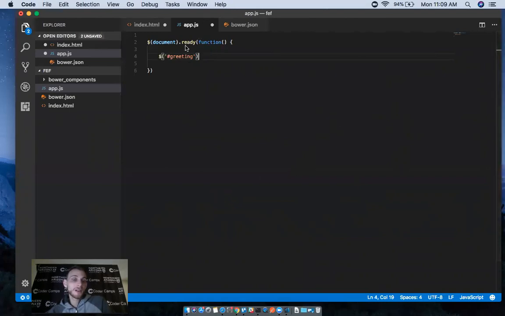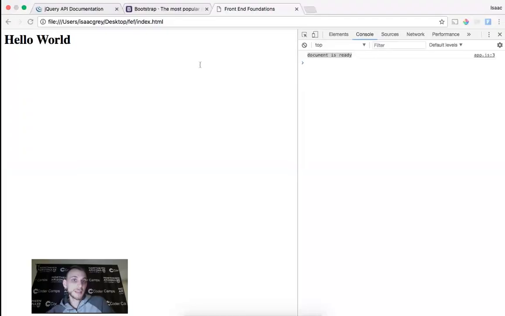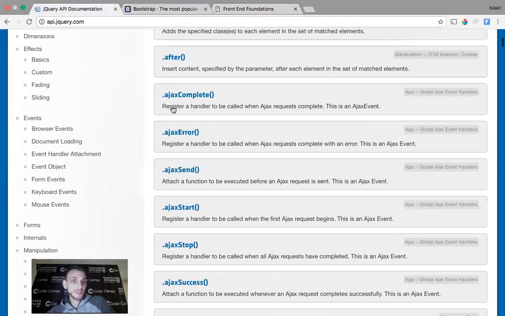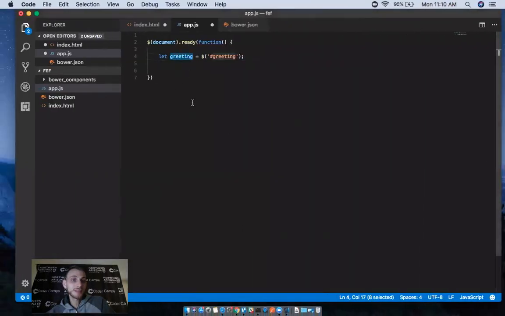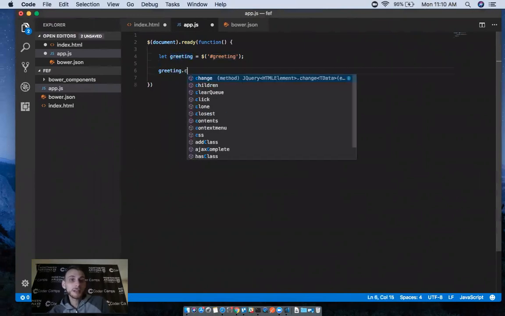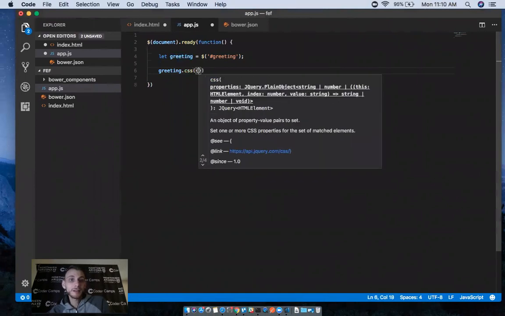From here, we can define a variable so we're able to use it within our functions below. So let's say let greeting equals this element. From here we can change the styles by using a CSS method. Like I said, jQuery is all about the methods. When we reference their docs, all they list is all these different methods, and so I'm going to use a CSS method on this element to change its styles. How we could do this is we could say greeting.css, and then I'll pass in the styles.